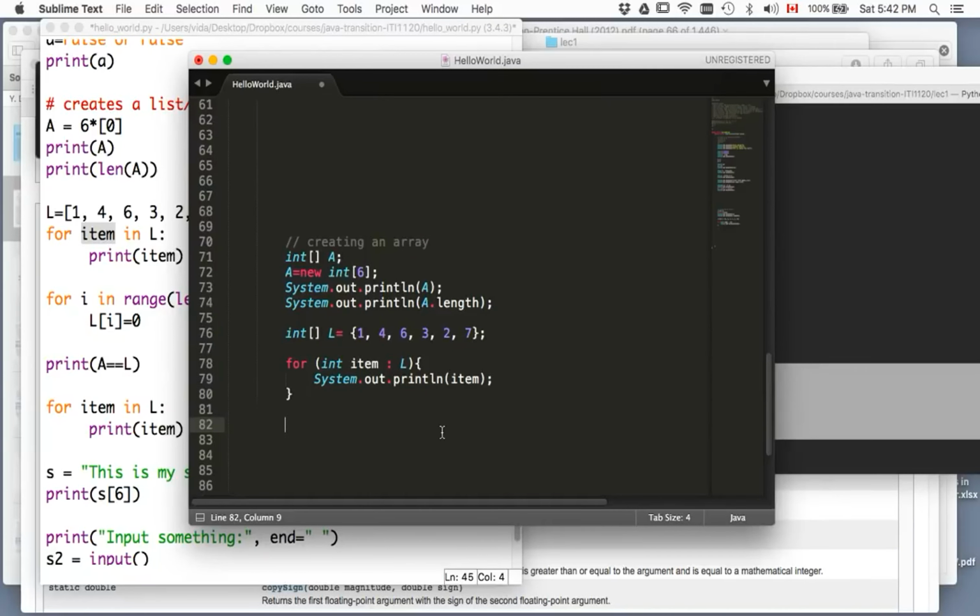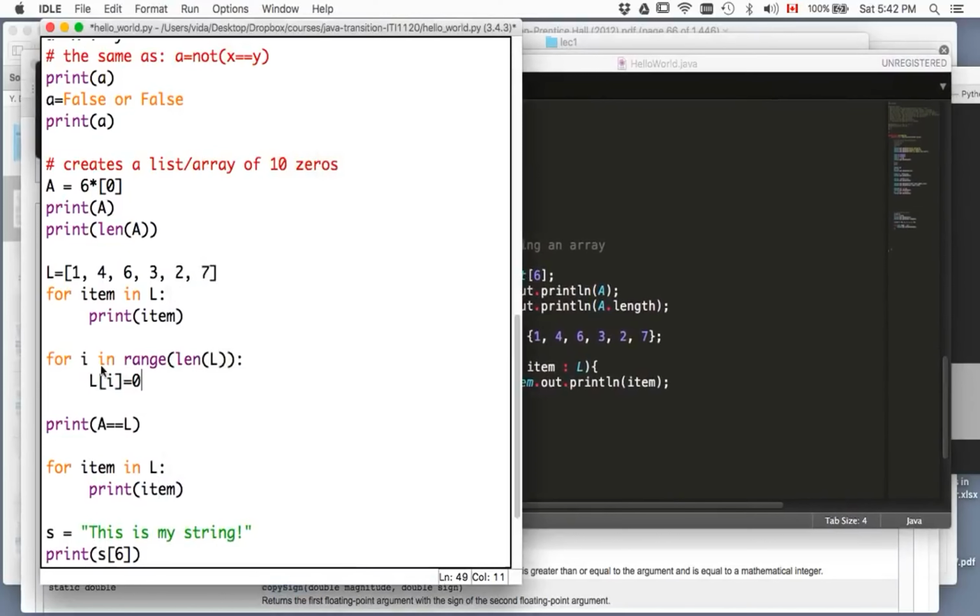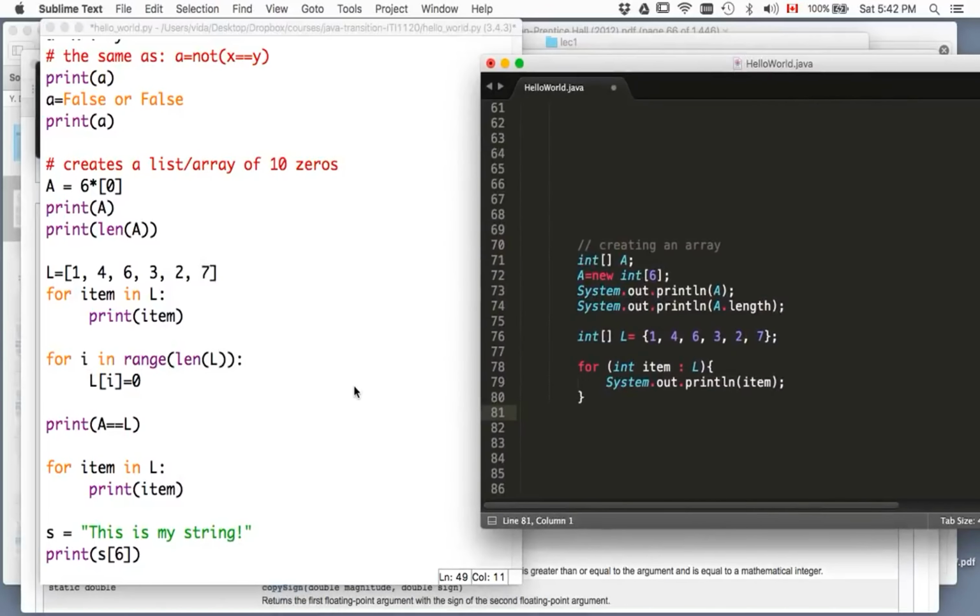And in particular, we are going to loop over the indices of this array. We have seen, so this is how you do it in Python. Okay, so this variable i takes values from 0 to the size of this list minus 1, which is exactly what we want, and then we assign each element of that list to 0. So we want the same thing here. So here's the syntax for that for loop.